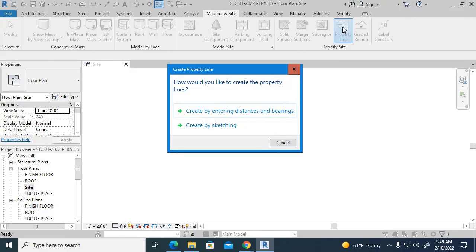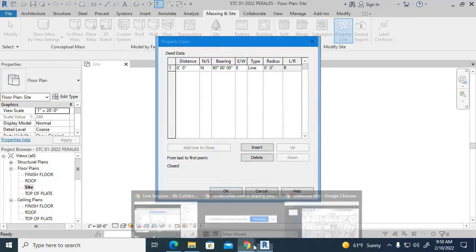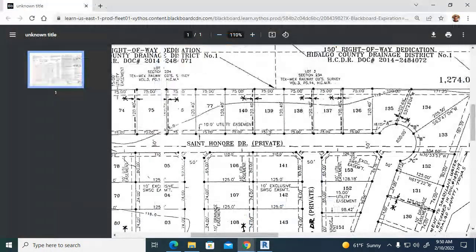Get the survey first. Okay? All right, so we're going to use the top one. It's going to open this window. Now, because we have the subdivision plat, we have our distances and our bearings.